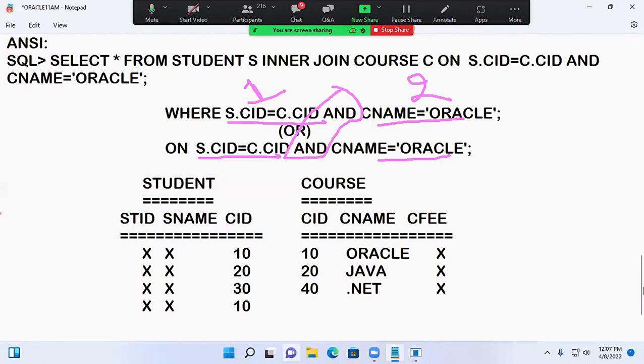Now you can come back. A row in my first table is compared with all the rows of the second table. Now check the first condition. What is the first condition? S dot CID equals C dot CID. Now we can see 10 equals 10. Is the condition true or false?